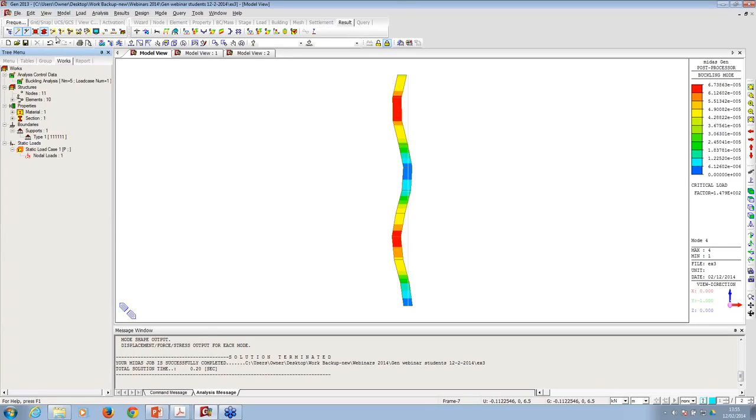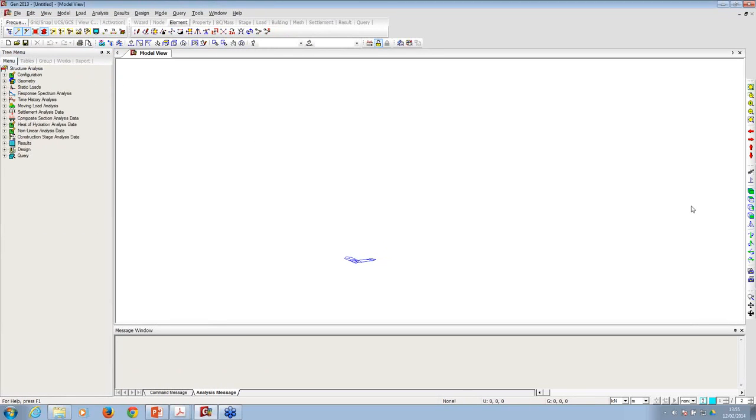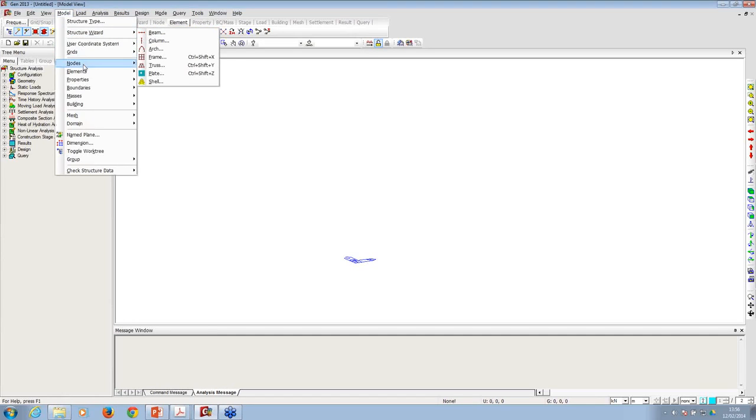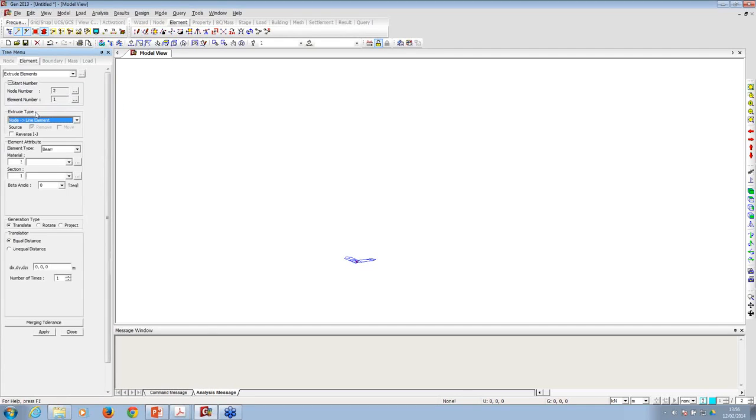So just to quickly show you how we can do that in the software, go to File and New Project, and I'll just simply generate an I section, and we'll look at it in terms of the lateral torsion buckling. Okay, so I'll go to Nodes, create a node, apply, okay, and select the node, create a line in the Y direction, apply, okay, and select the previously selected node by using this option and create another line.